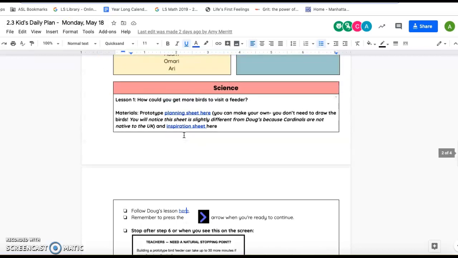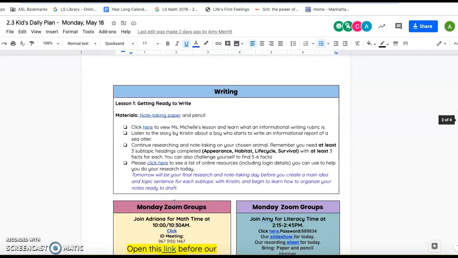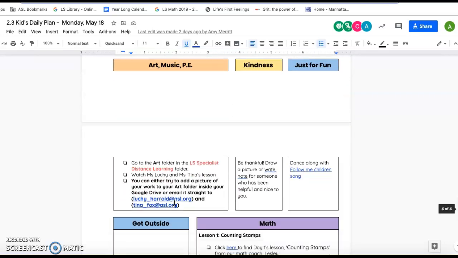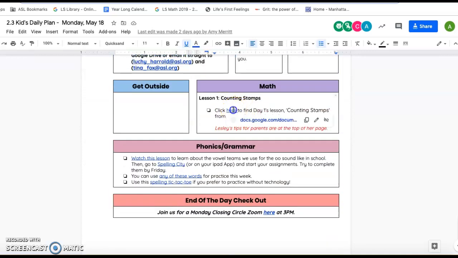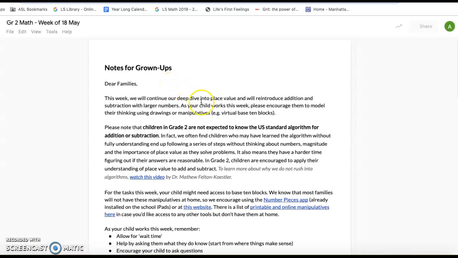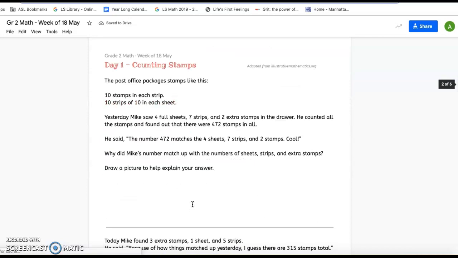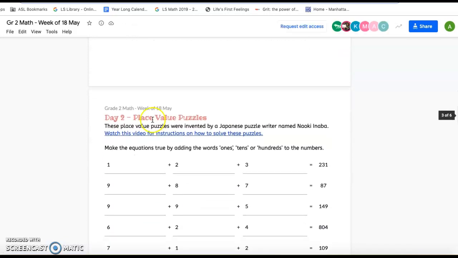So what you need to do is go straight to the subject that you are interested in and then just go to that link. For math, it's a little bit different because you have all the days in the same document. So for example, you will have day 1, counting stamps, day 2, day 3, day 4, and day 5. So you're going to have all days in the same document, but you have sometimes some linked videos.